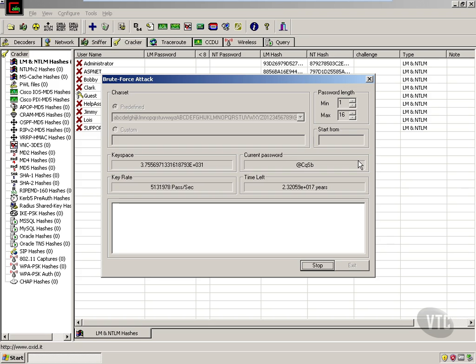Now here's the key thing. Look at the time left. 2.3, some odd numbers, to the 17th power years. So that is a long time to attempt a brute force attack. But if this computer were allowed to be running for that long and had power to it, then it probably would crack that password, but it would take that long.